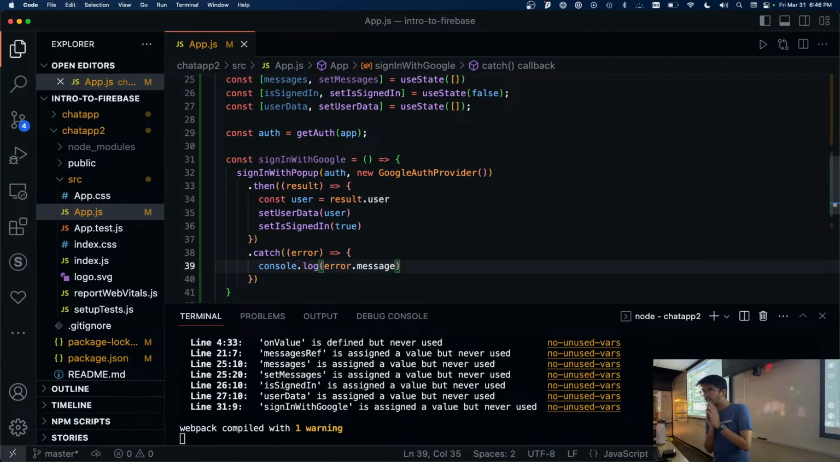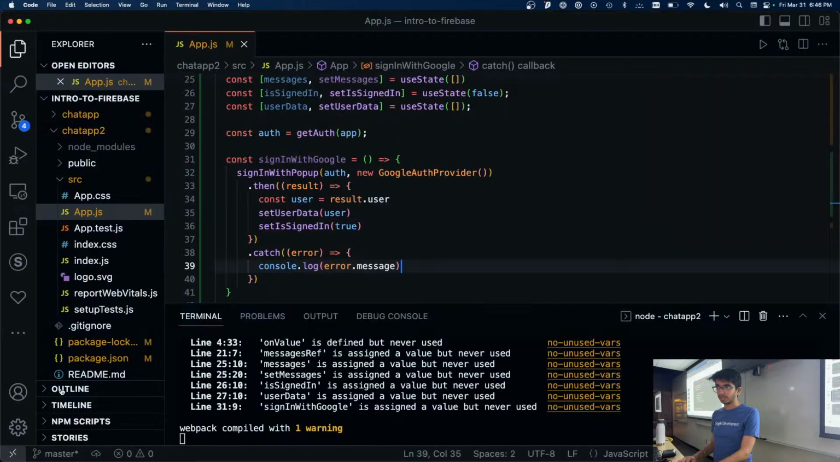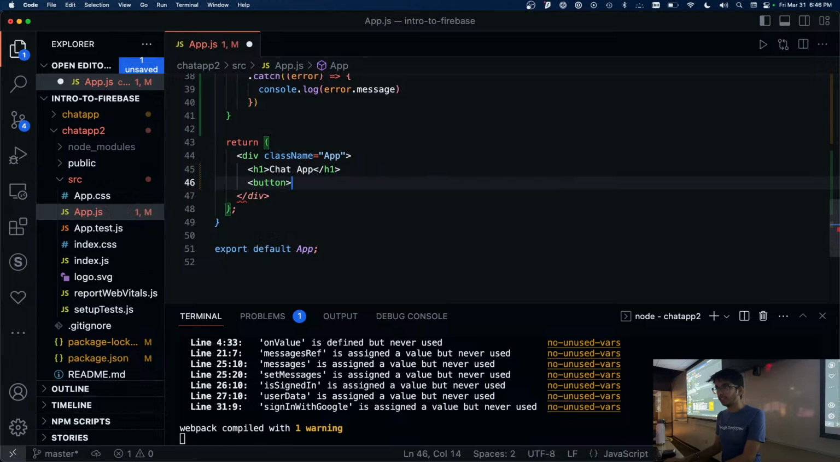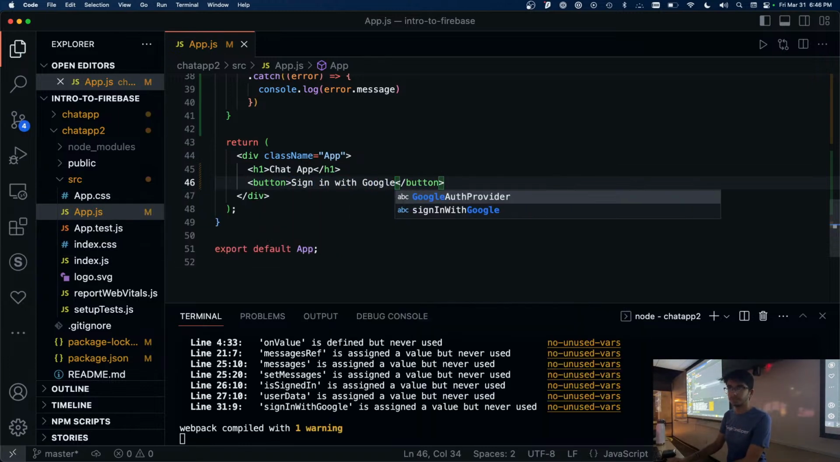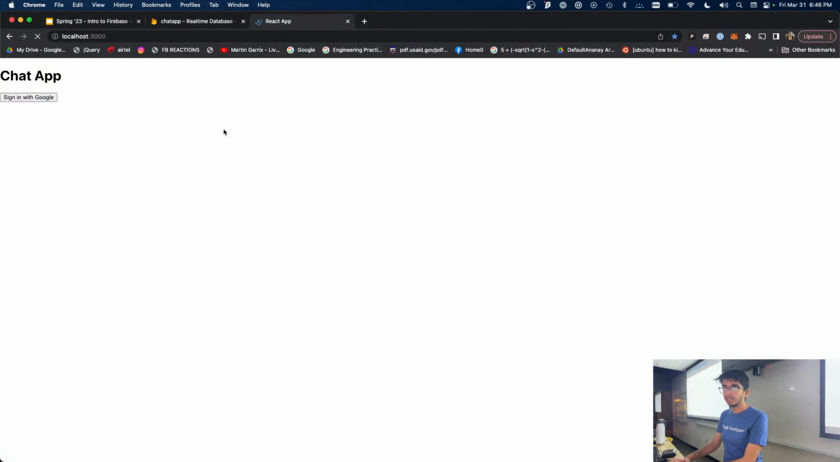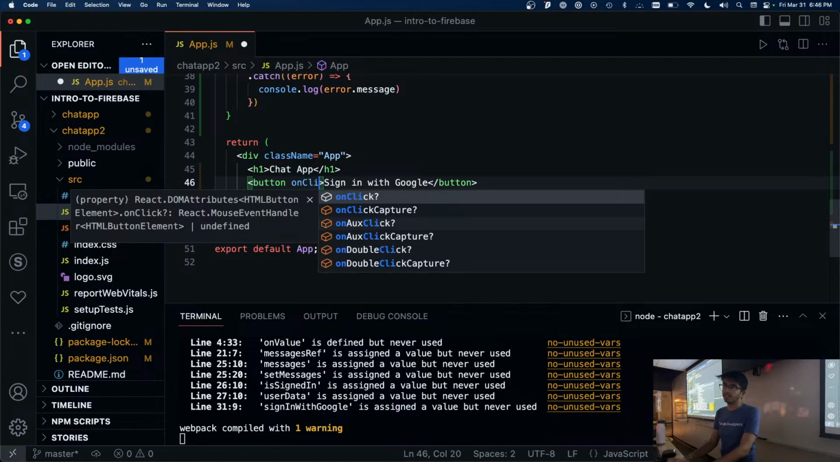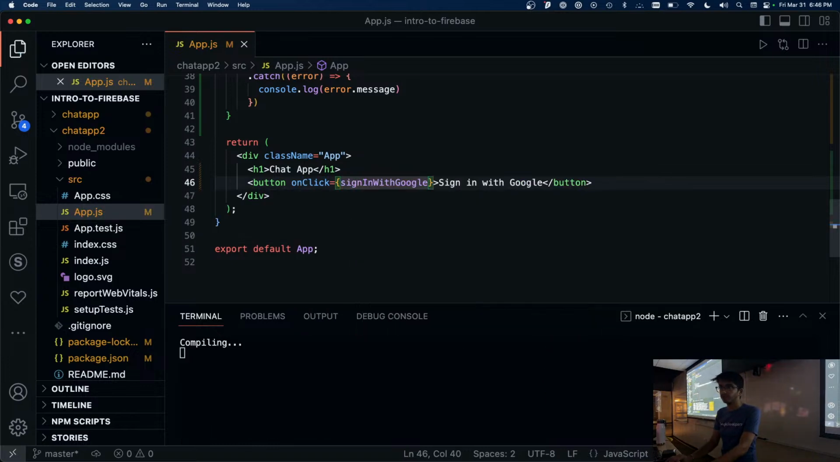So once I have this function defined, we just need to call this function using Firebase. So I'm going to go ahead and create a button right here, and I'm going to call it Sign in with Google, right? Well, if I go back to Chrome, you'll see that this button doesn't work. It doesn't do anything, right? Well, I have to hook it up to the function, so I'm going to do onClick, and I'm going to pass it signInWithGoogle.